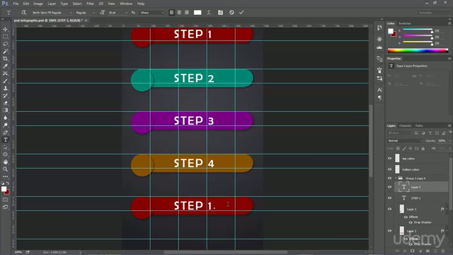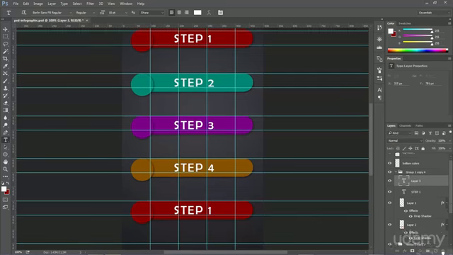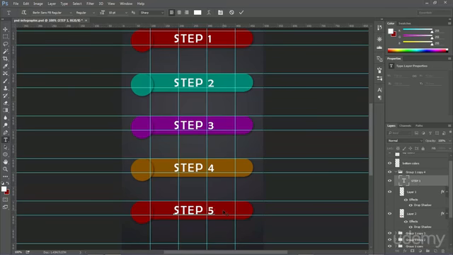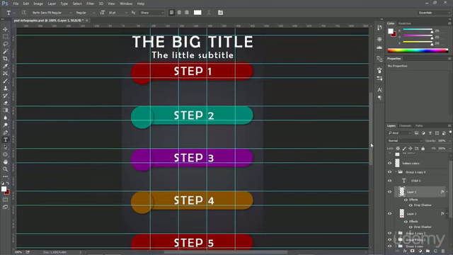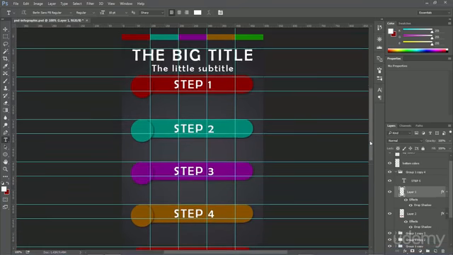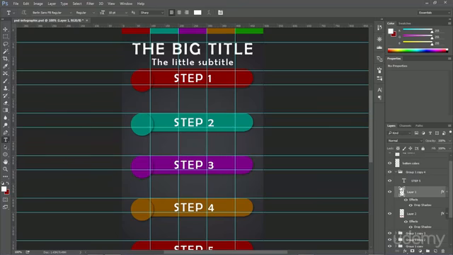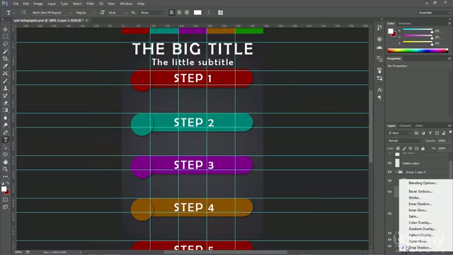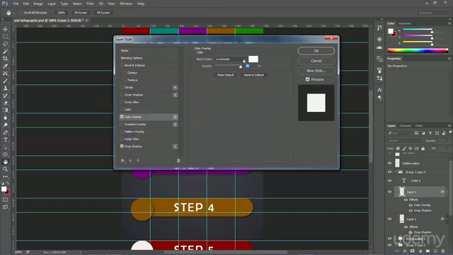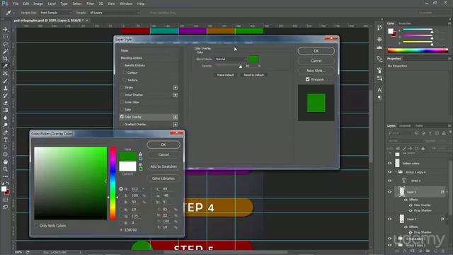Okay, we're almost here. Let me go ahead and choose this one. Step 5. Okay, and go ahead and move up here so we can color pick these. Effects, color overlay, normal, green.